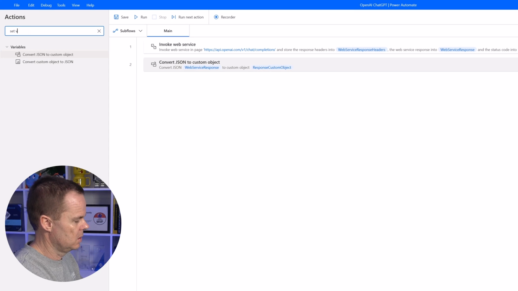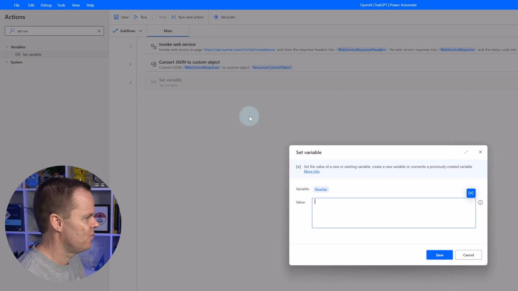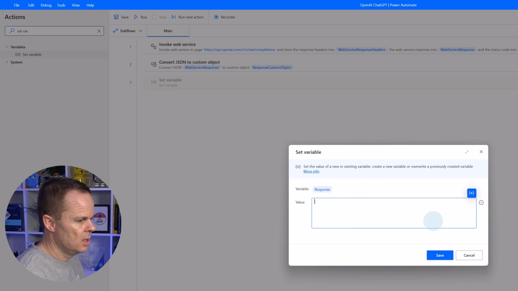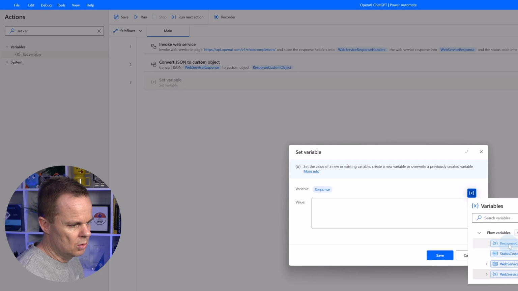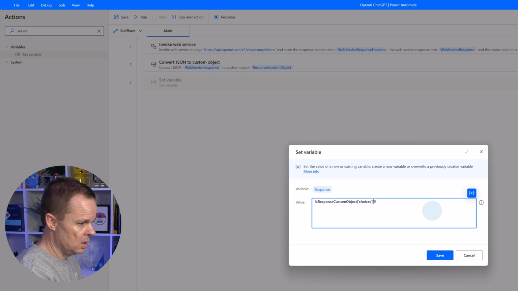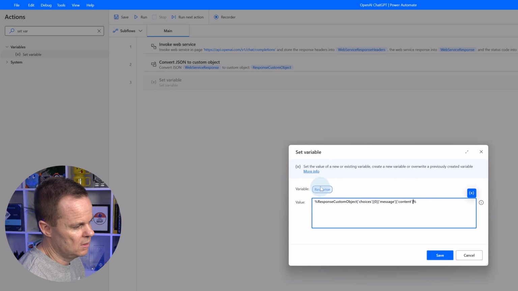So go find a set variable and drag it in here. This one I will call response. And down here I will find the response custom object. And then we will need to add in hard brackets, I will say choices. Like this. And then I wanted to find the first element, that is zero. And then I needed to go into message, like this. Another hard bracket, content. So now we will have the response in a nice variable.